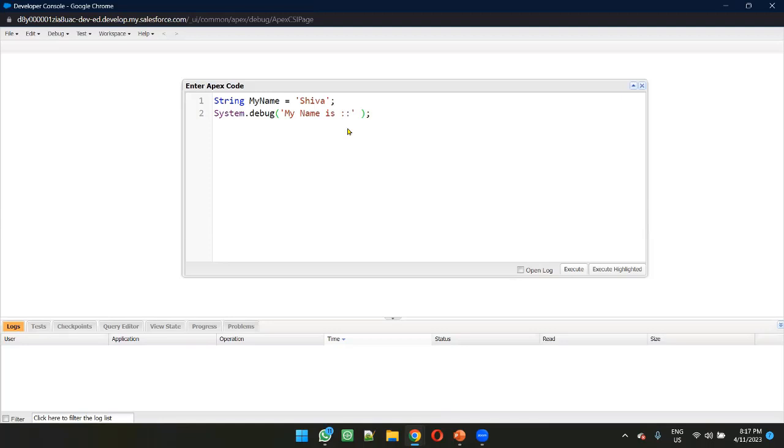Next, I'm using the concatenation operation, that is plus. Where is this information available? In this variable, myName. Just provide myName. System.debug is for what? If you want to see the output, we have to call System.debug. Whatever you provide in single quotes, the system will show the same thing in the output. In addition, whatever value we have in this variable, I have to show that value here. Then end with a semicolon.